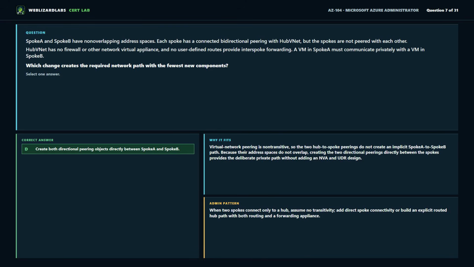The supported network action is D. Create both directional peering objects directly between Spoke A and Spoke B. Virtual network peering is non-transitive, so the two hub-to-Spoke peerings do not create an implicit Spoke A to Spoke B path. Because their address spaces do not overlap, creating the two directional peerings directly between the Spokes provides the deliberate private path without adding an NVA and UDR design. When two Spokes connect only to a hub, assume no transitivity. Add direct Spoke connectivity or build an explicit routed hub path with both routing and a forwarding appliance.